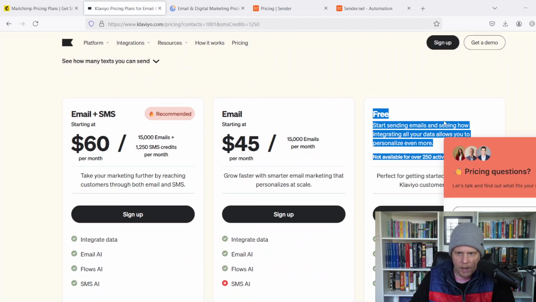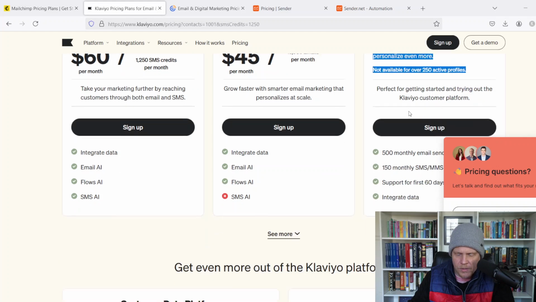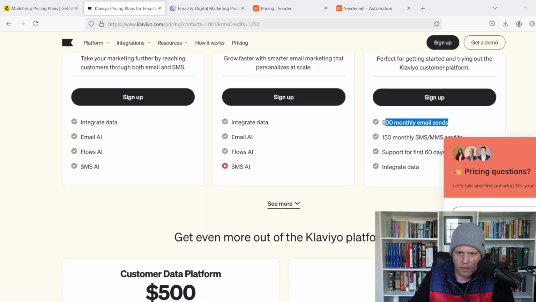In terms of the pricing model for Klaviyo, they do have a free option, which is nice, which MailChimp doesn't have. But unfortunately, it's only going to give you 250 active profiles. For them, active profiles basically just means email contacts, right? So that's not a ton, and they only give you 500 monthly email sends, which basically means you can send 1 or 2 emails to that list, and that's it.